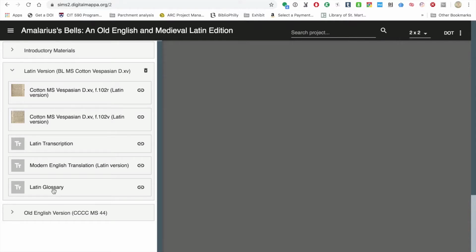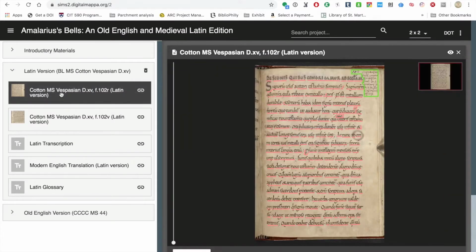In this case, there are a few different ways that you can go about viewing this edition, depending on what you want to see. I like to look at manuscripts, so I'm going to start by opening up this first page. I'm going to click that and it's going to open up. And here is the manuscript.